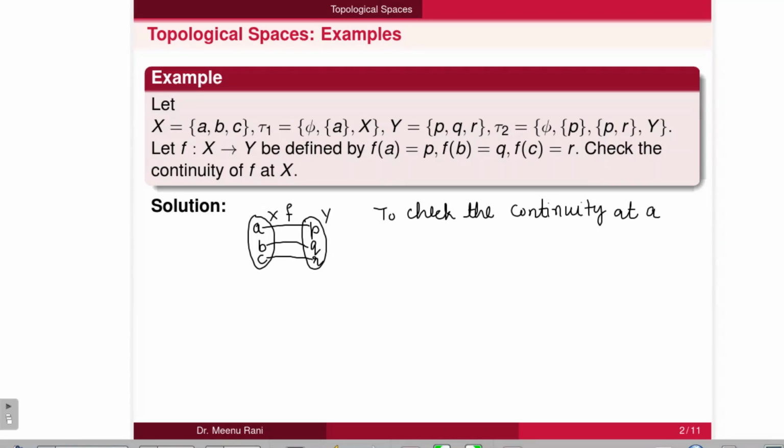from the definition of continuity at point A, for every open set V in Y containing F of A, there exists at least one open set U in X containing A, such that F of U is contained in V. Now this particular point A is mapping to P. So we take those open sets which contain the point P. So these are P, PR, and Y, which are open sets in Y. Call them V1, V2, V3.